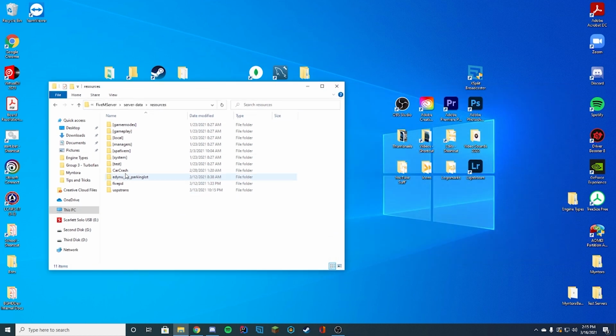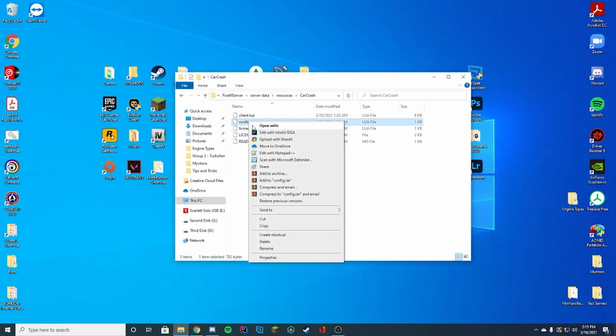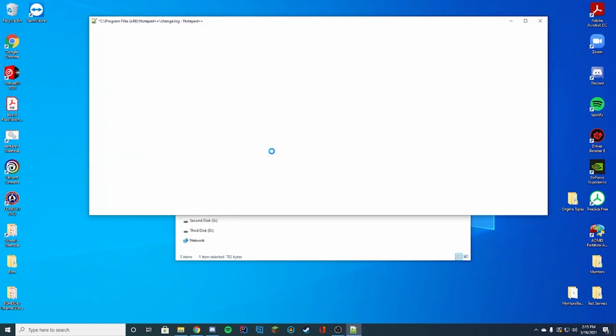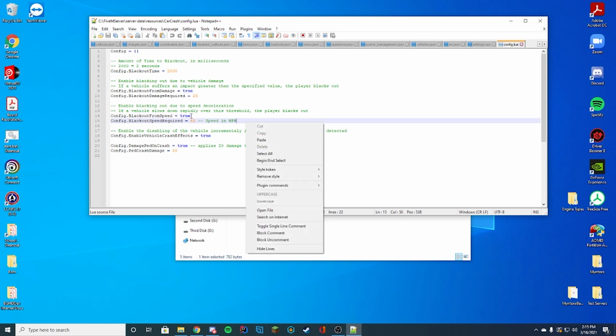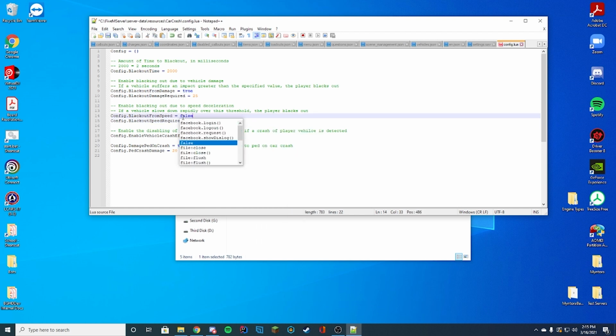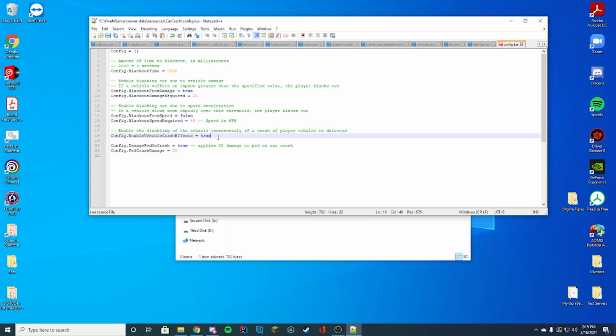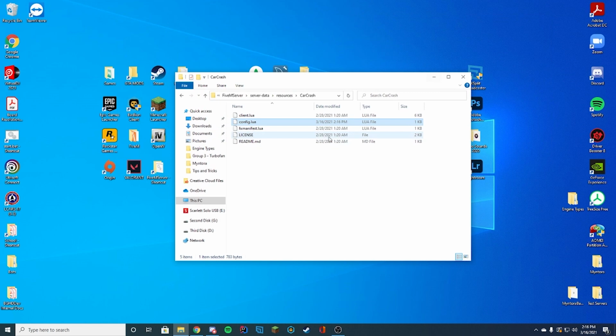So we remember, if we go into the car crash folder and open up our config with Notepad++, you can see all the changes. How long should you be blacked out? Defaults to 2 seconds. Should you black out from damage? Should you black out from too much speed? How fast could you be going in miles per hour for that to happen? I don't want to black out due to speed, so I'm just going to disable that. Should I have vehicle crash effects? Should I get damaged on a crash, etc.? You can configure this to your liking.